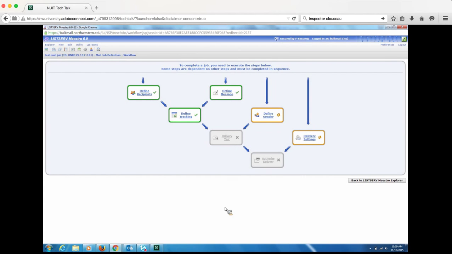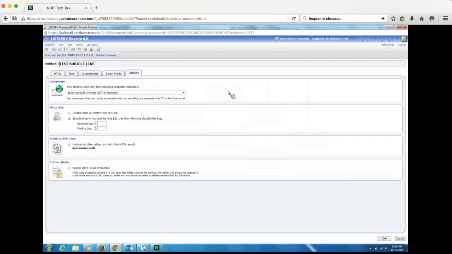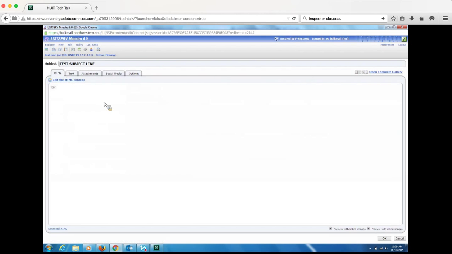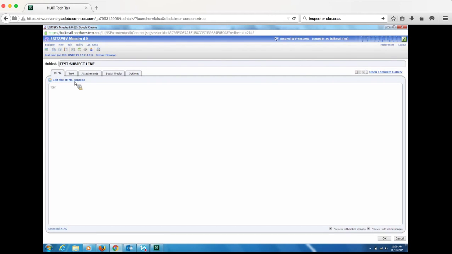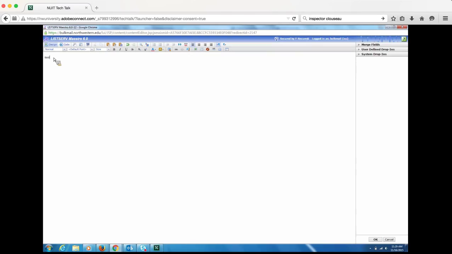Okay, so we're just going to go through the rest of it. The rest of the process is pretty straightforward. You'll notice that since I have no links in my content, it'll automatically complete the define tracking portion because there are no links or anything to be tracked other than the standard open tracking. But I'm going to go back here. I'm going to insert some lines, or sorry, some links.